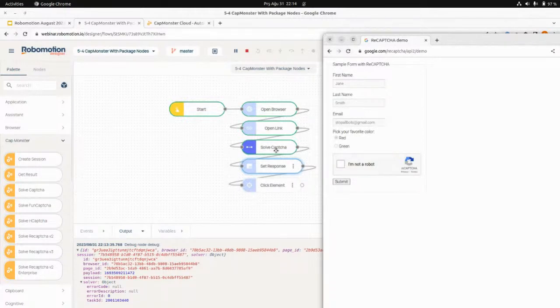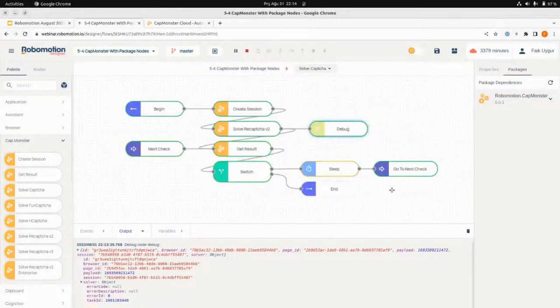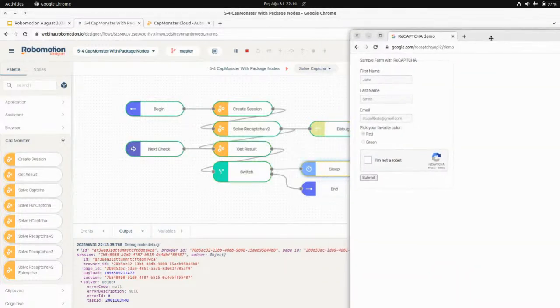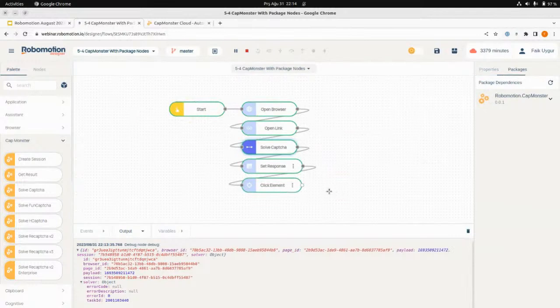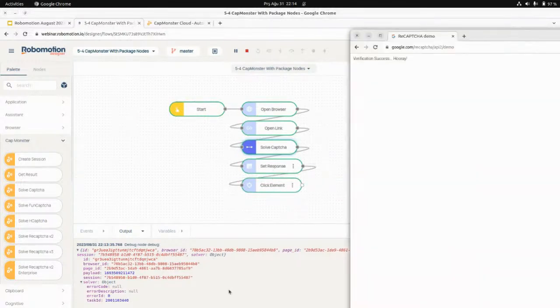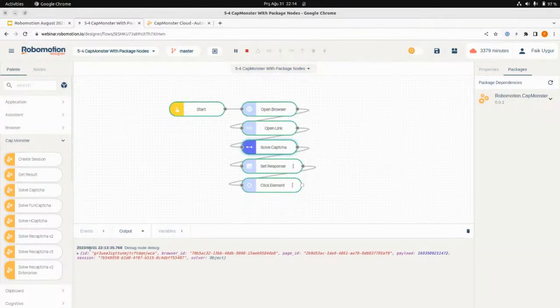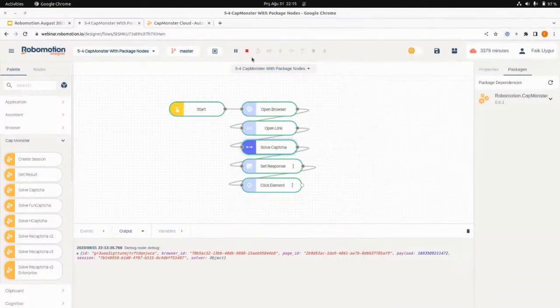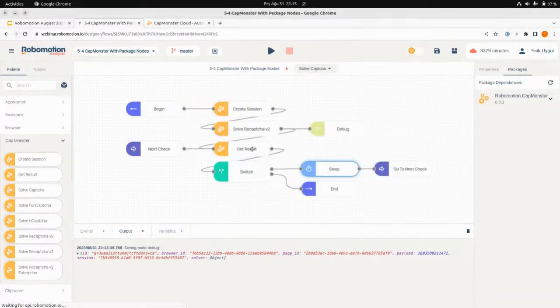It may take 1 minute or more sometimes, but as you can see, we are sleeping 3 seconds and then trying again and again. It says processing, that's why we are waiting and waiting again. Hope it works. Yeah, now it clicked. It set the text area with the return token. We can't see it, we didn't put the debug at the right place, but it then clicked. As you can see, verification is successful. It takes some time. So this is one way you can solve reCAPTCHA.